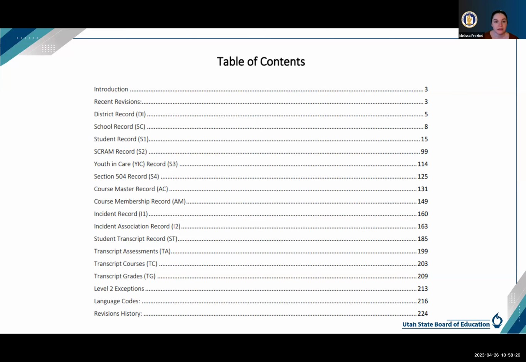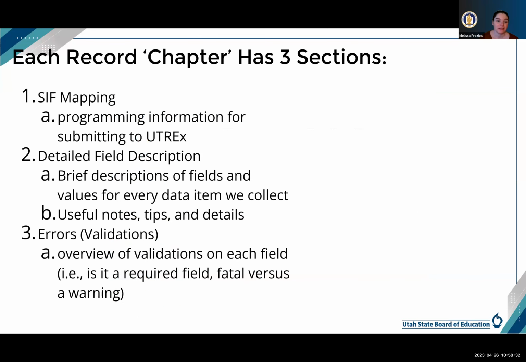So that's clear enough on the table of contents, but what might not be clear from looking at this is that each of those chapters has 3 sections to it. I didn't really know this until recently, so it's not necessarily obvious. But that first section of every single chapter is just CIF mapping. CIF mapping is more information for programmers. It tells programmers how to program that information for that field. If you're not a programmer, you don't have to worry about this section. So you can just ignore it if it's not information that's useful for you in your role.